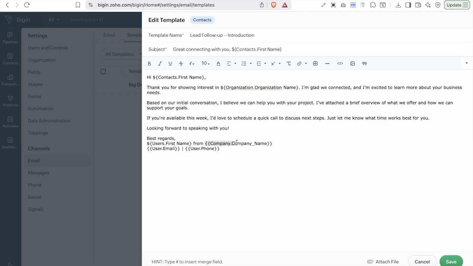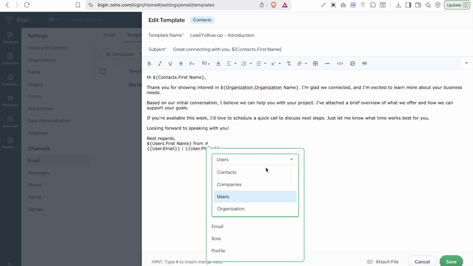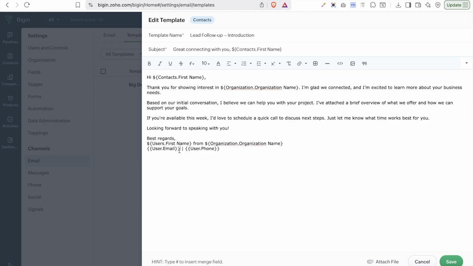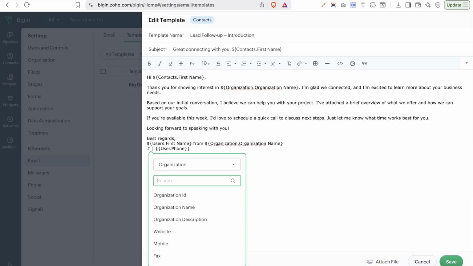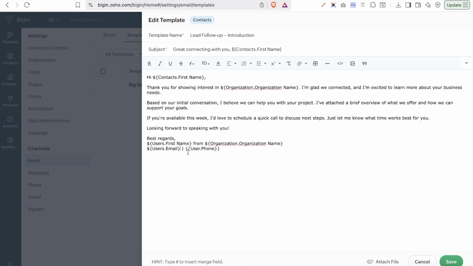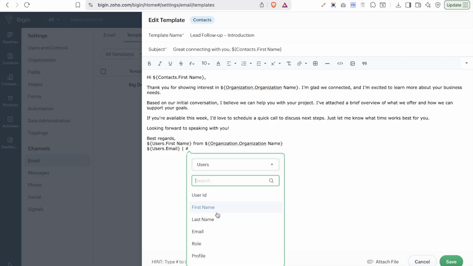So we are going to add in our own company name here, and we're going to use hash, and we're going to use organization, and we're going to add in the organization name. We can also do this for the username and phone. So instead of using that, we are going to put in hash, we are going to use user, and we are going to add in the email of the user, and the phone number of the user. The phone number of the user will be here, and we add in hash, and we add in phone. Do we have phone? Yeah, we have phone.